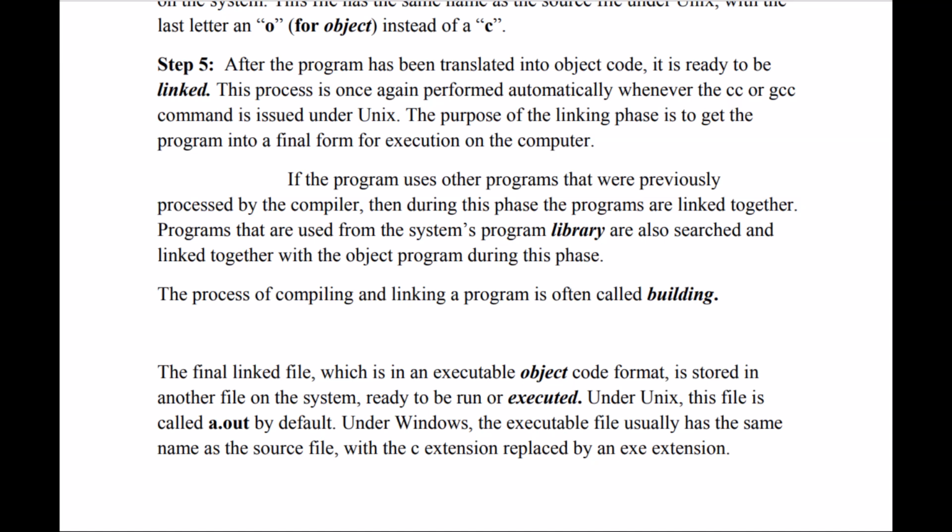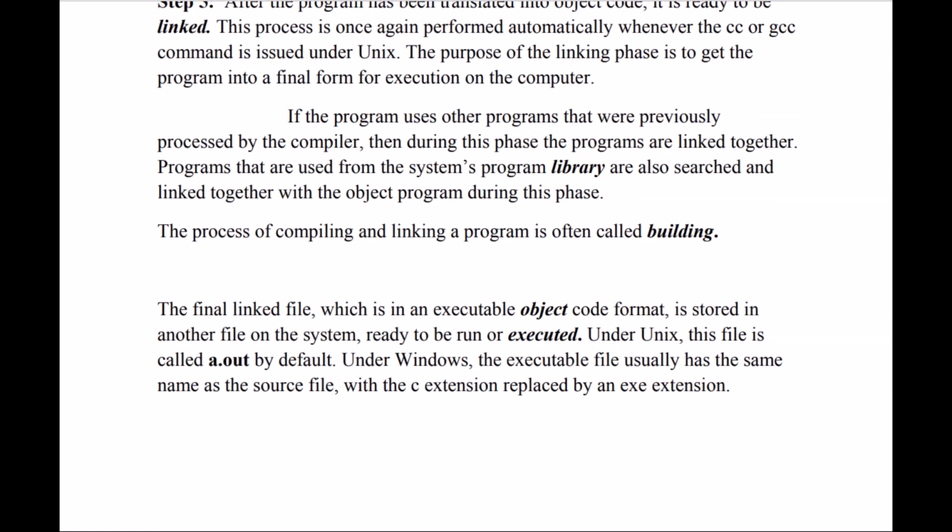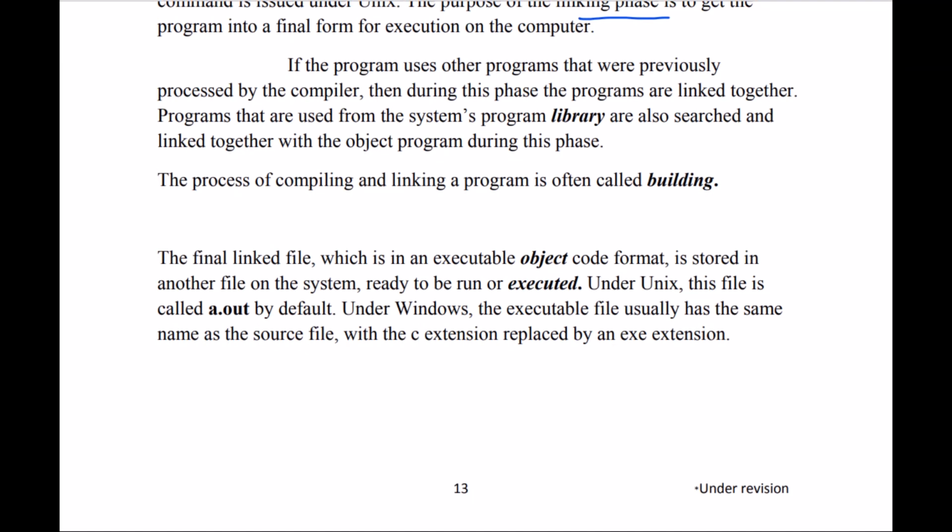Step 5. After the program has been translated into the object code, it is ready to be linked. This process is once again performed automatically whenever the cc or gcc command is used under Unix. The purpose of the linking phase is to get the program into the final form for execution on the computer.